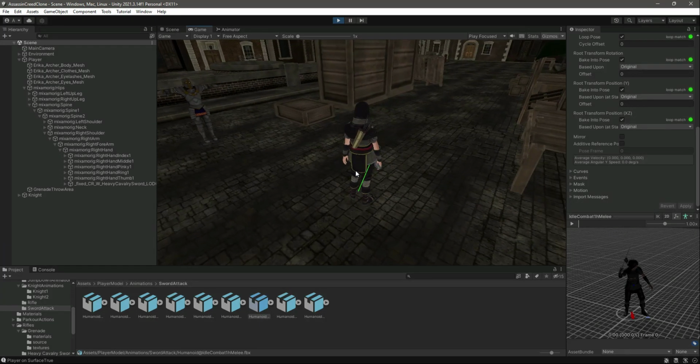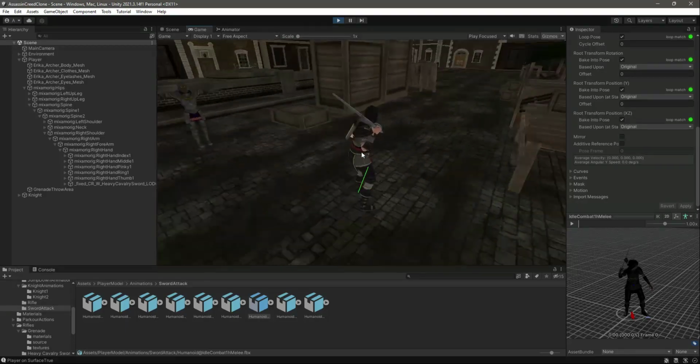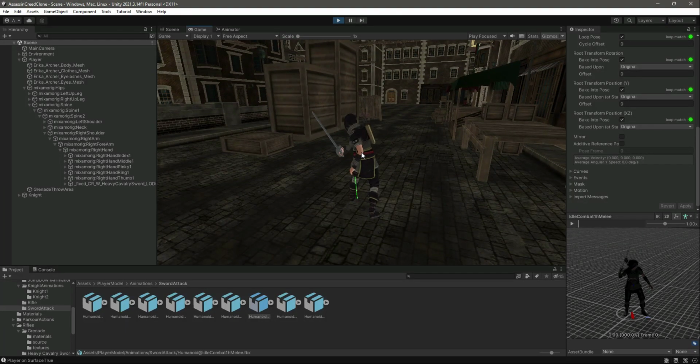Let's activate the sword fighting. As you can see, there it is. If we try to hit, as you can see, now the sword is in the perfect position.